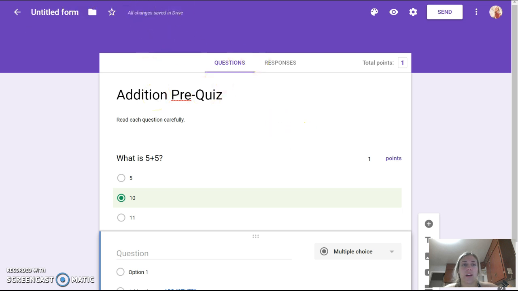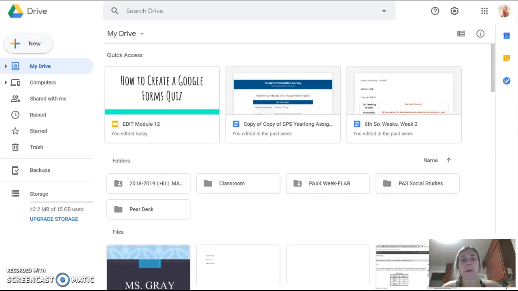Okay, now that's it. Super easy to make a Google Forms quiz. It's very important to follow all those steps, and when you do, you can assign it to your Google Classroom.